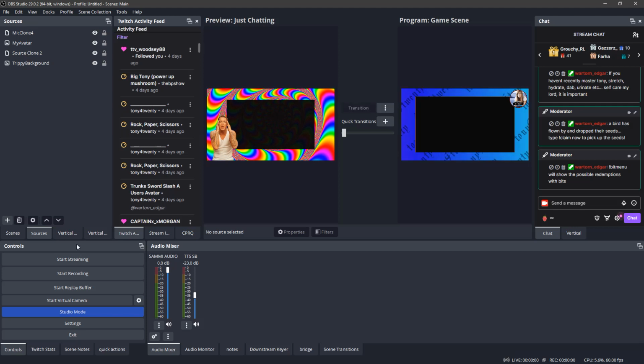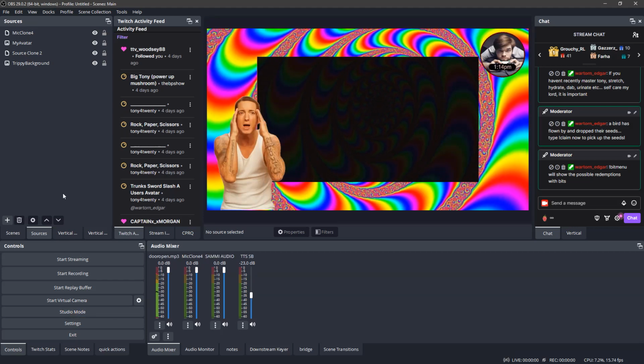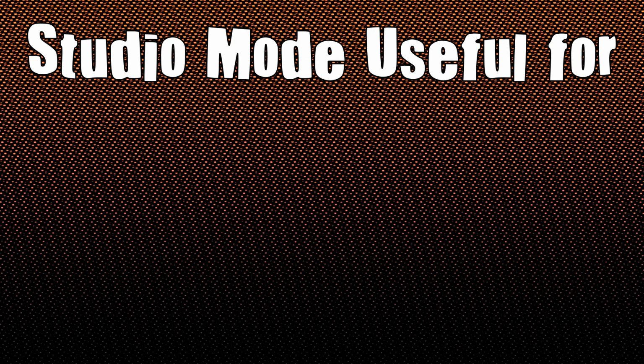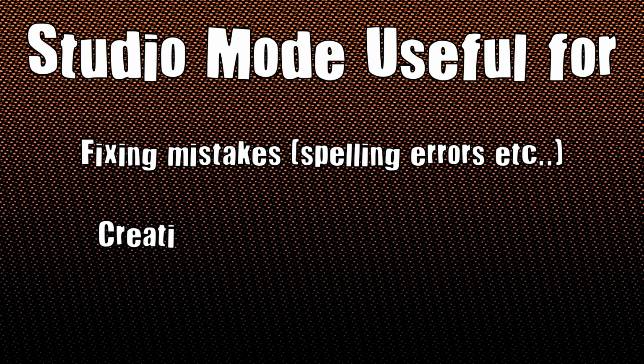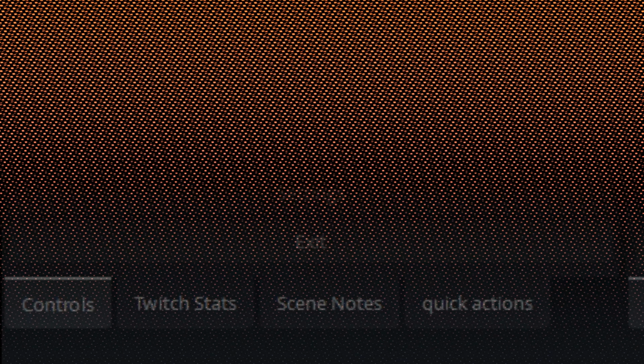Studio mode in OBS allows you to set up and manage multiple scenes and transition between them smoothly while your current scene remains visible to the audience. This is useful for things like fixing source mistakes, creating new scenes to switch to, or turning off sources after transitioning to save on PC resource usage.